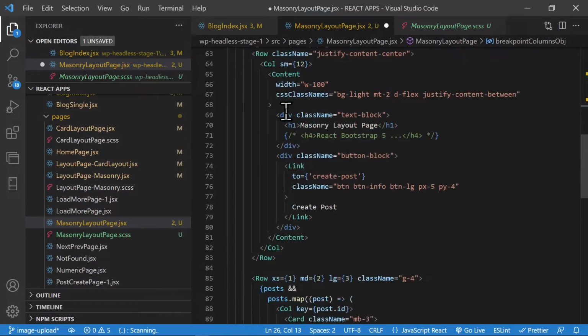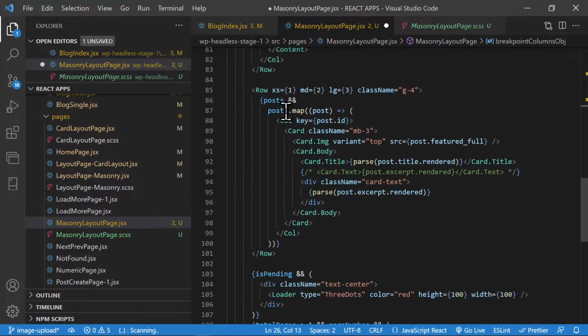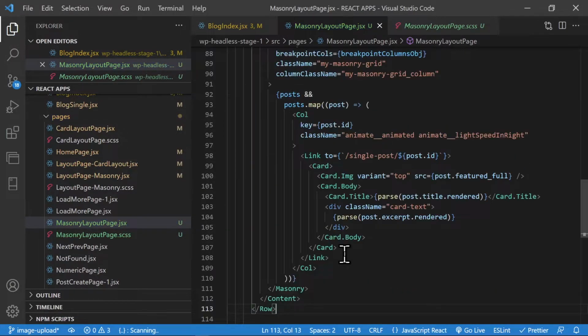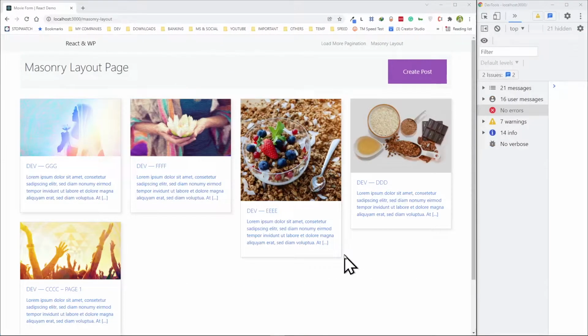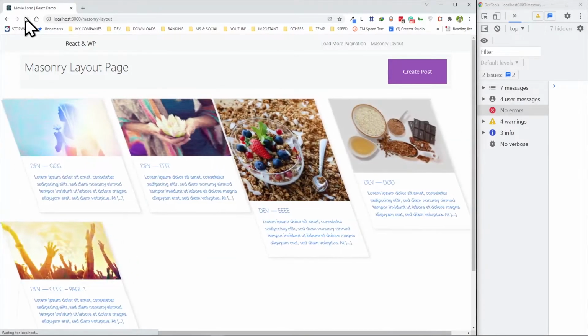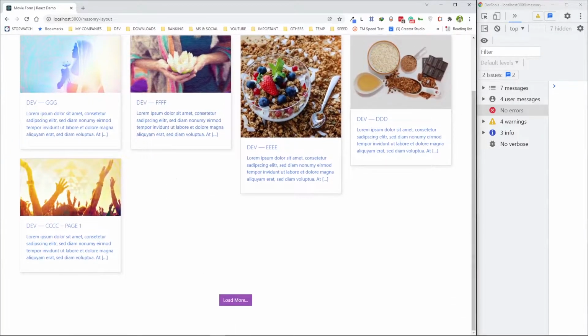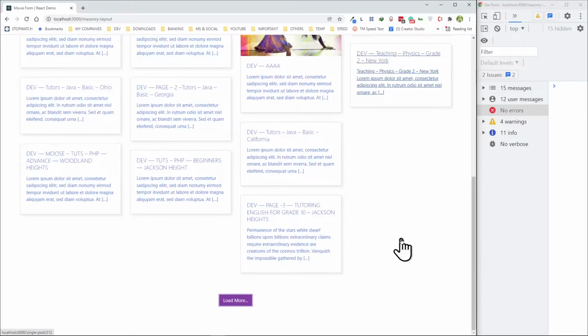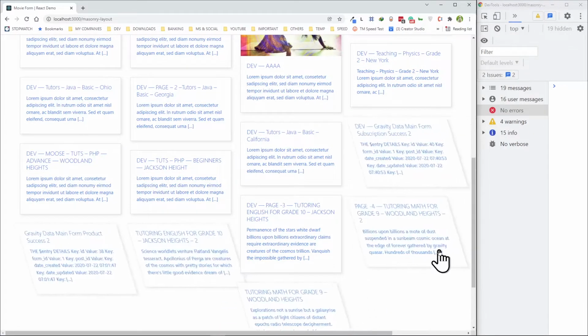Right now it's using the basic card layout, but I'm going to go ahead and replace this with this. Save it. Now let's go back. Look at that. Everything is now in shape, and all the column gaps are exactly perfect. Look at that. It has this animation.